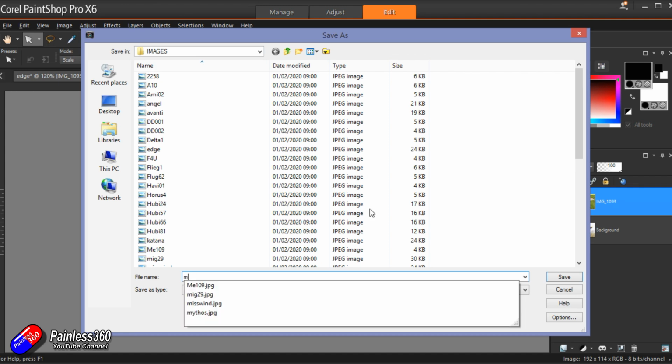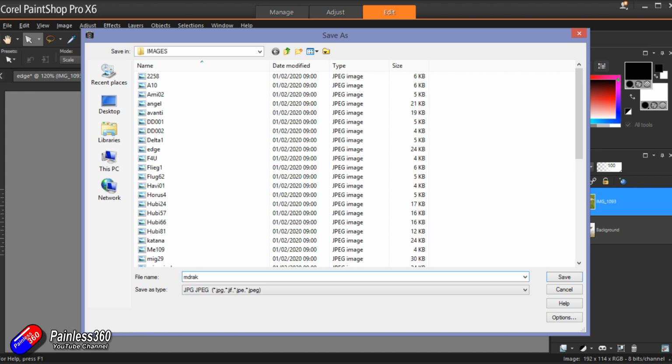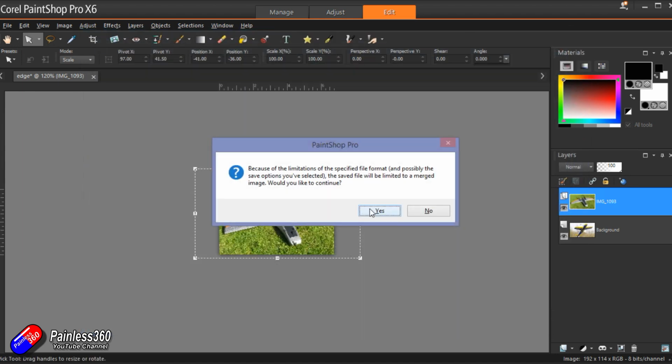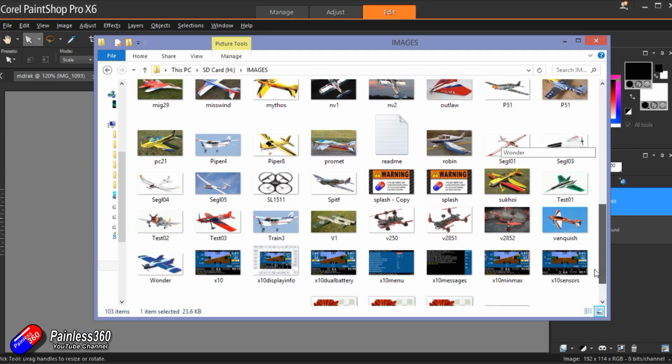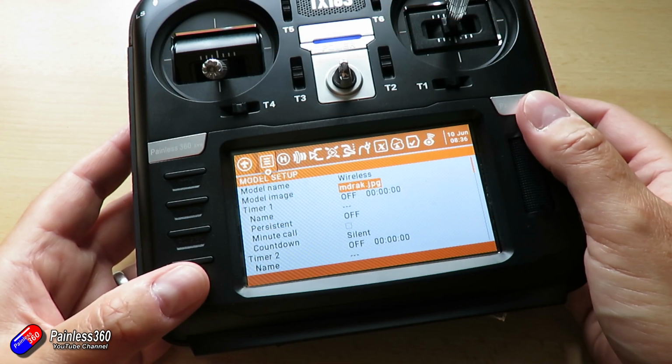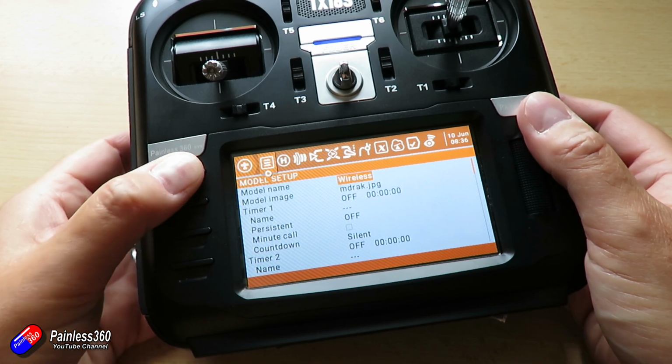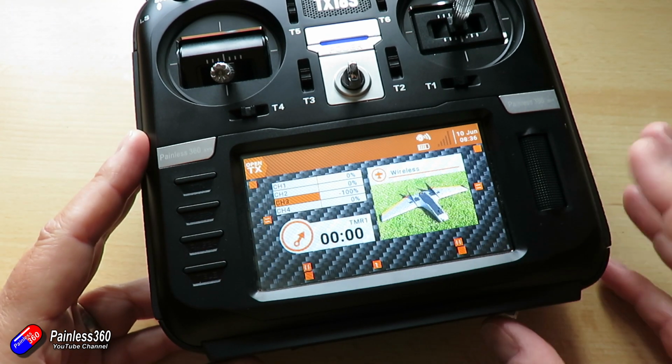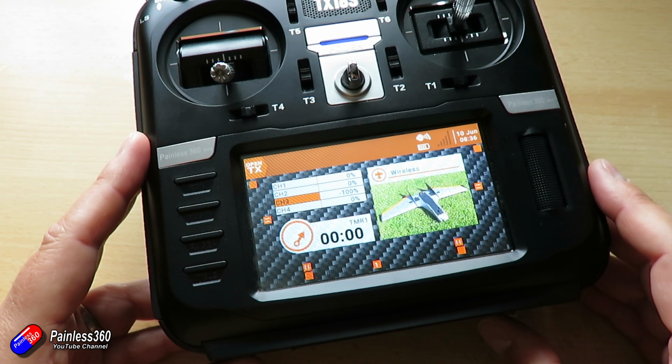Once it's on the SD card, you'll be able to go back into that images directory and see it listed, and then it's time to pop the SD card out of your computer, back into the radio, and then go and select that image from the list in the standard setup screens for the model, and there it is on your radio. It's that easy.